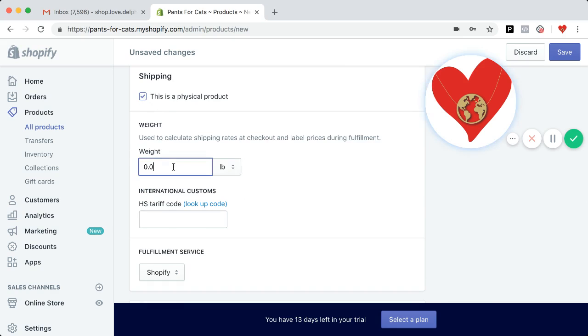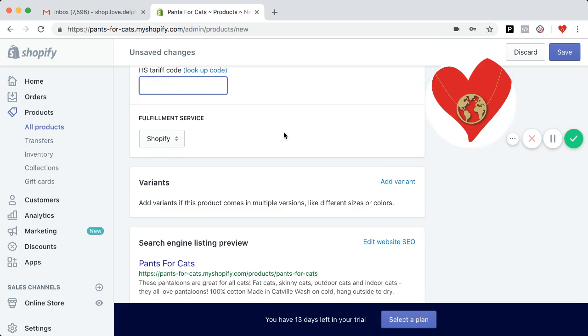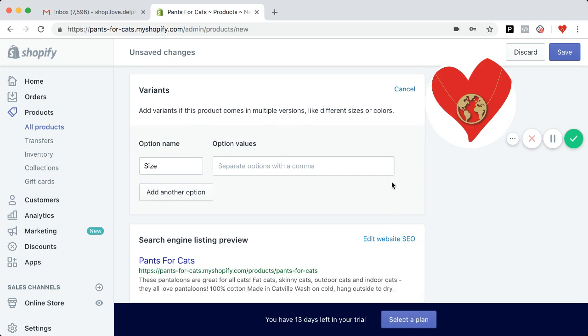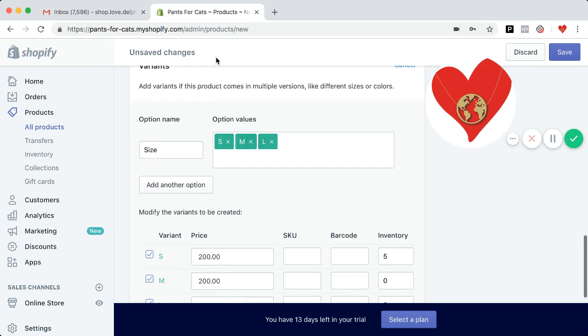You can enter the weight here and the tariff code here. Now, if you like, you certainly don't have to. You can calculate the shipping rates when you have an order to fulfill. This will save you a teensy bit of time if you do it up front. Okay, so add variant. You can change the size. So I have small, medium, and large. Oopsies, Butterfingers.